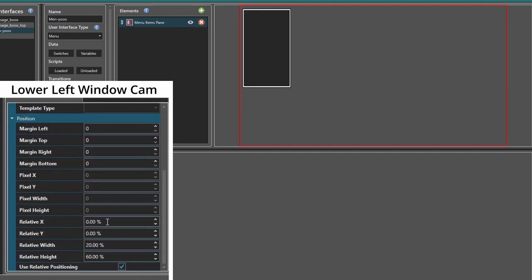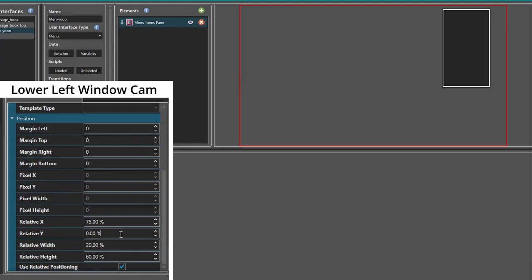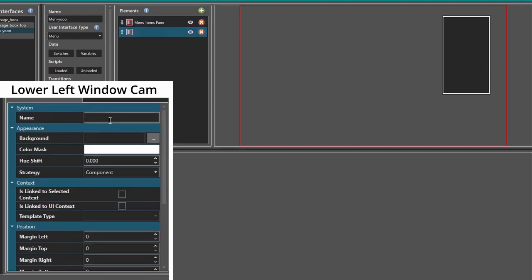And then I want it on the right side. So let's take the relative X 75. And let's add a little bit of a buffer up top. So let's say 20. No, that's too much. Let's do 5. We'll start there. I'm just going to start with my panes first, and then I'm going to start adding in some other things. So we'll do that.